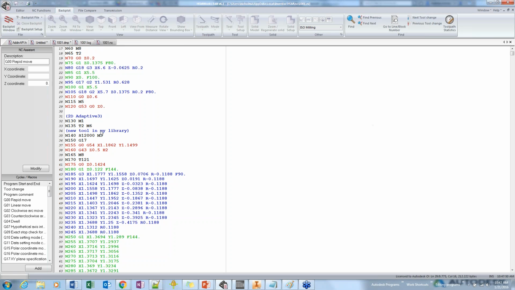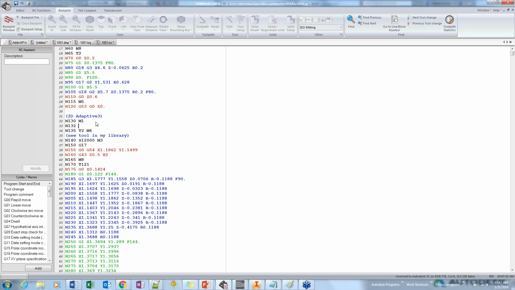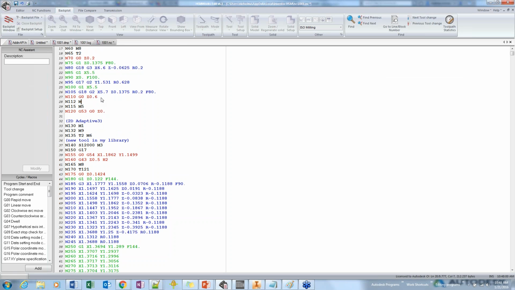Anyways, typically what it would do is actually do it after this optional stop, it would put it there, and then what somebody's wanting is to actually put it up here, because you have your single stop, coolant off, and then your G53, G0, Z0 for the actual retract.